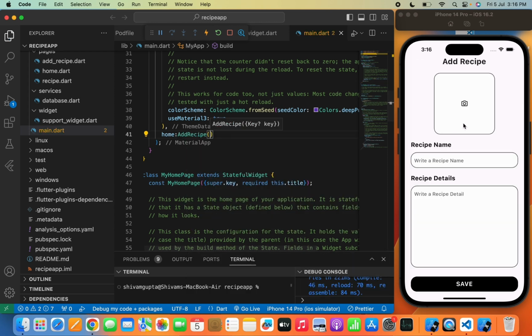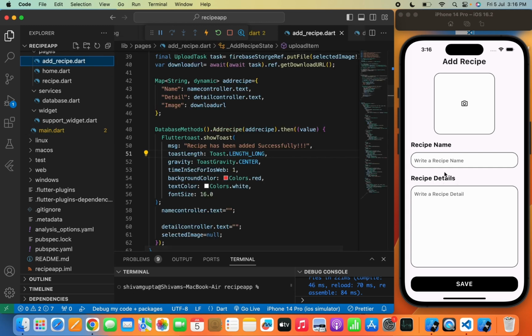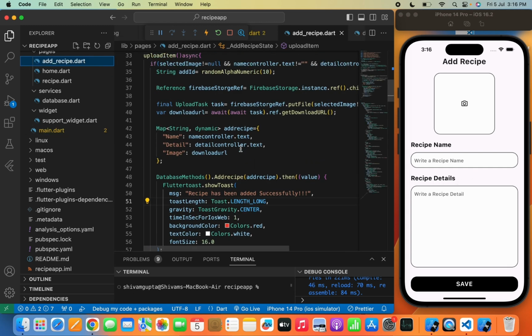Here you can see the image, name, and the detail. But I will do one thing: just below the name I will add one more section where the user can select the category that I have just shown on the user side of the app. Now let's move to the add_recipe.dart page, and we'll create a dropdown over here so that the user can select the respective category and upload the recipe.